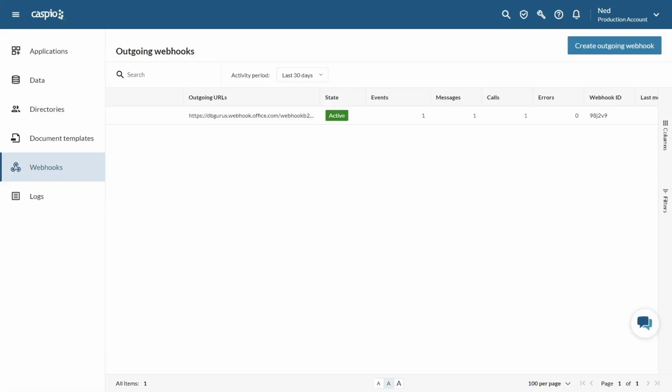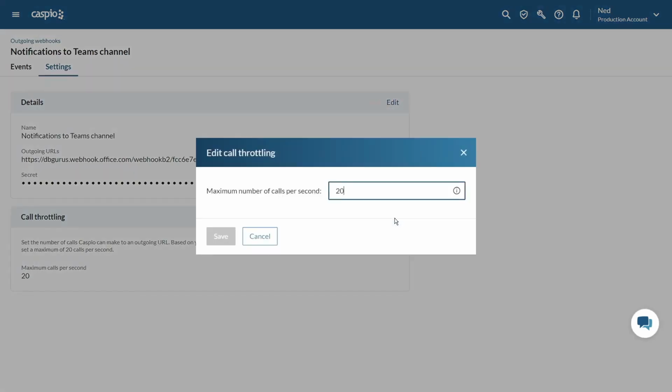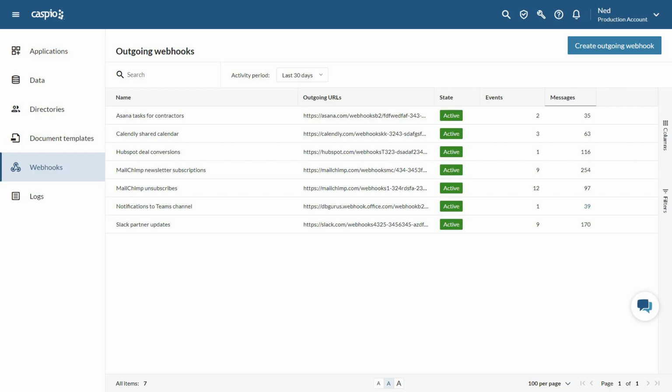Going back to my account, I'd like to highlight a few more features available in Caspio Webhooks. In the outgoing webhooks list, I can see activity for a specific time frame and check the stats for messages, calls, and errors. For any webhook, I can edit the details as well as change the maximum number of calls per second based on the resources of my Caspio plan. With Caspio Webhooks, the integration possibilities are endless, and we're excited to see what you will build.